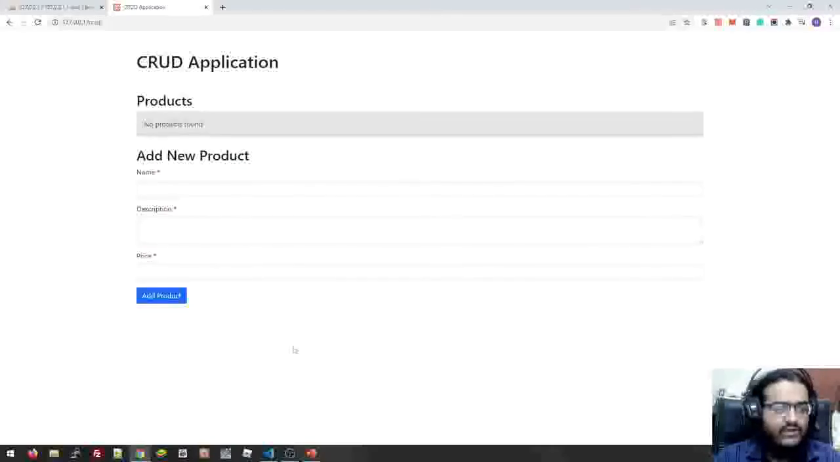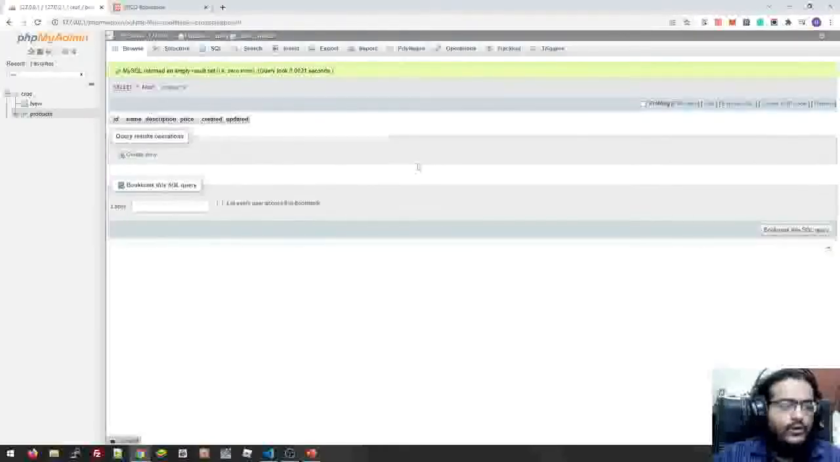So right now you have a screen where you have the following heading. Below that you have a message which says that no products found. So what the script is currently doing is that it is making a connection to the database, and it is getting a list of products. Right now there are no products in the database, hence it is showing the following message over here.